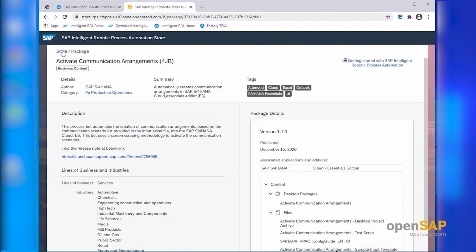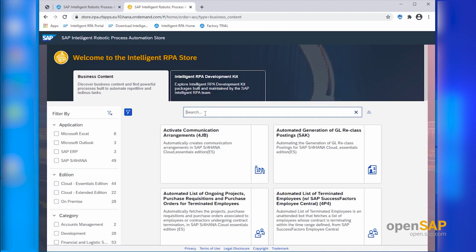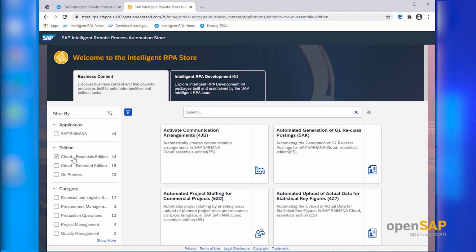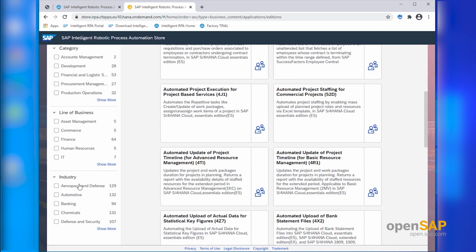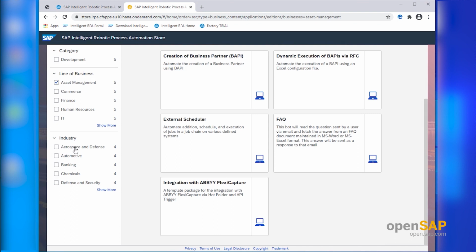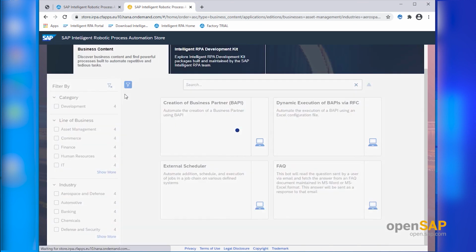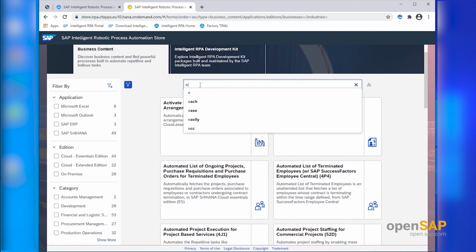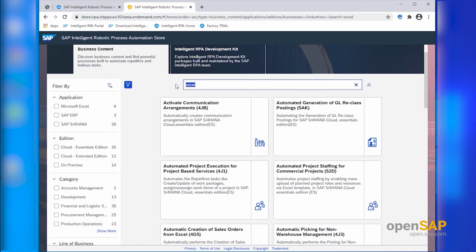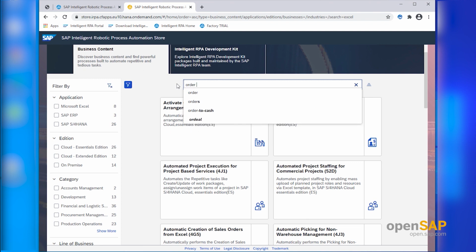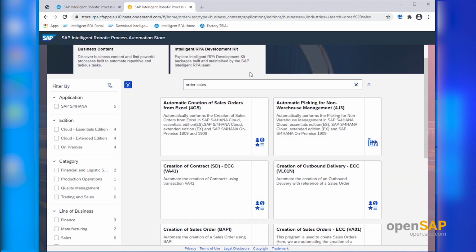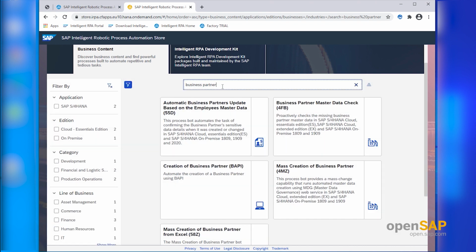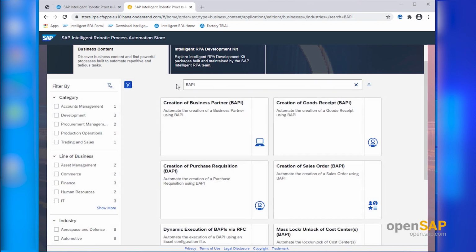So let's have a look at the public store. You see you can make some filtering, like switching from Excel, going for this category, for the line of business, industry, and you can filter very quickly and you can hide the filter if you need to. You can do some plain search, like if you're looking for Excel, sales order, a business partner, or if you would like to have a look at BAPI, for instance.